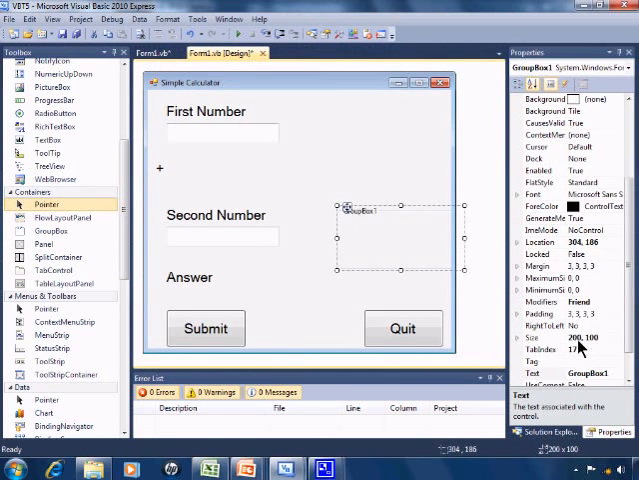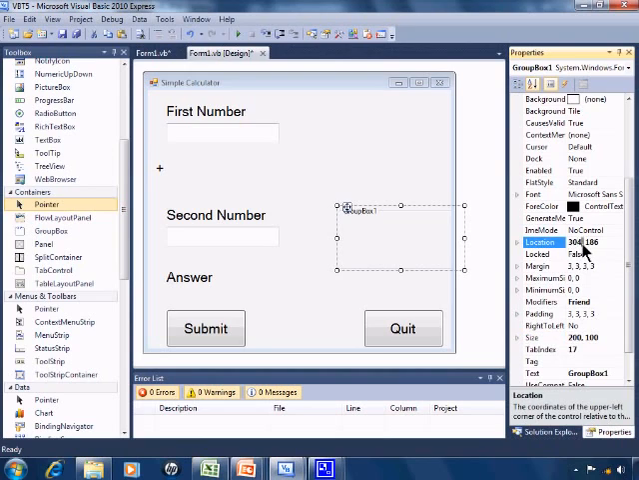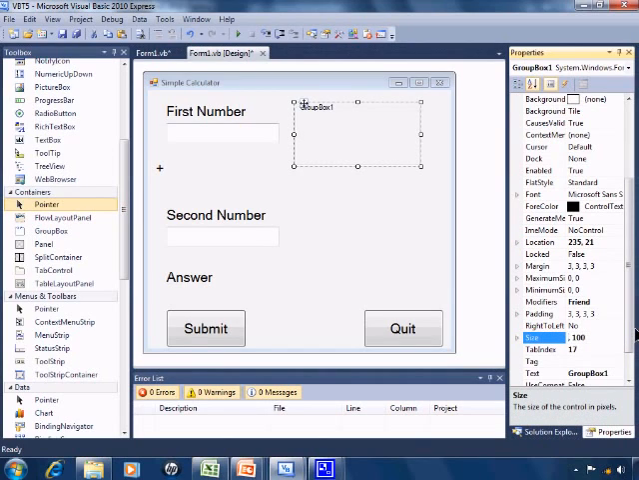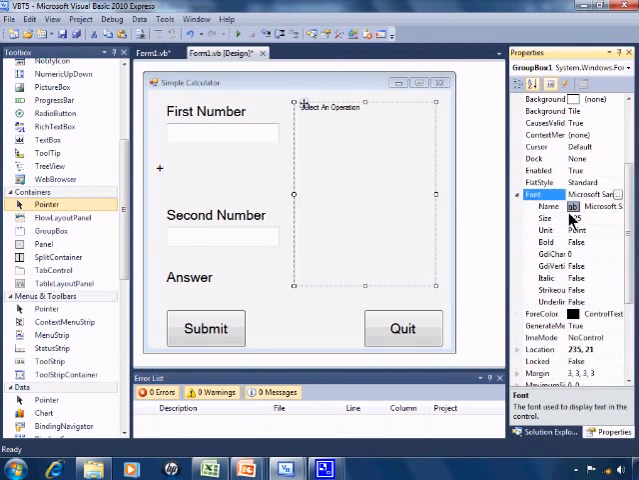I go to the location of the group box, and I'll change the location to 235 by 21. The size of the group box will be changed to 24 by 290. Within the text, I'll put "Select an Operation". I'll go ahead and change the font to font size 16.